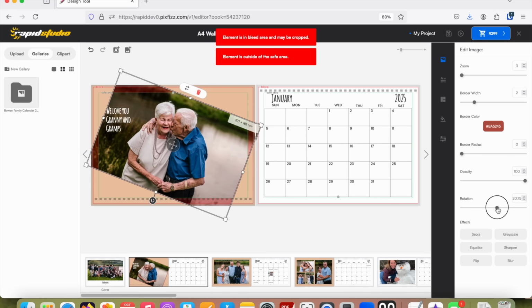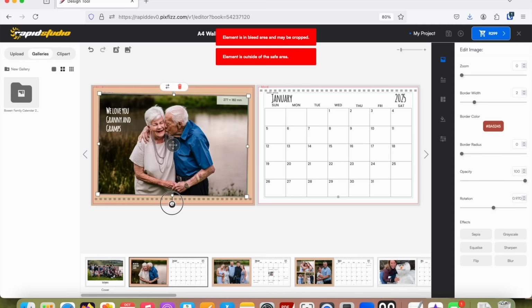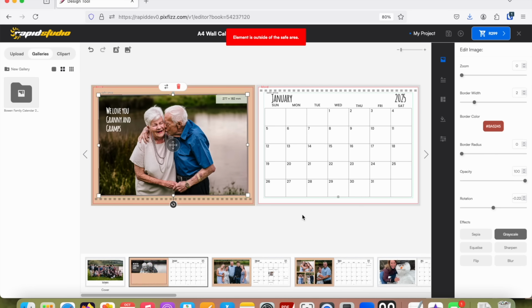You can rotate the image and make it a little bit fun. You can also just do that by swinging this guy around to get some images, and you can turn it into black and white if you want to as well.